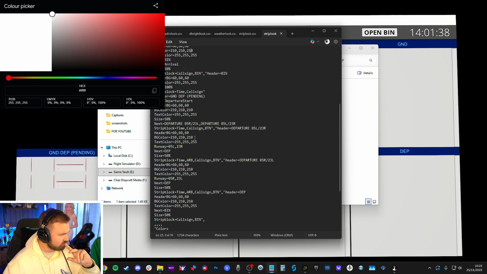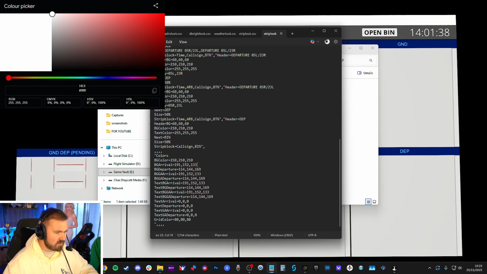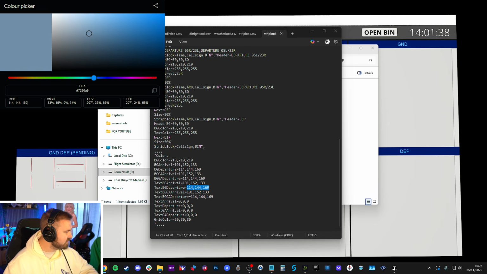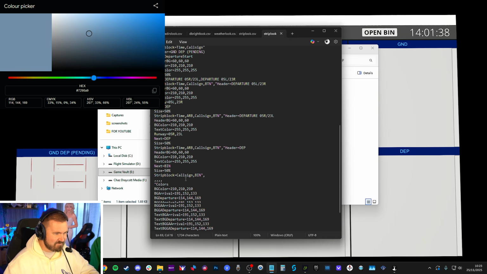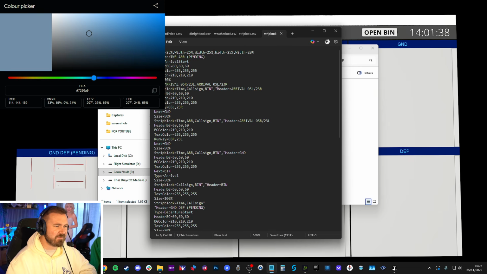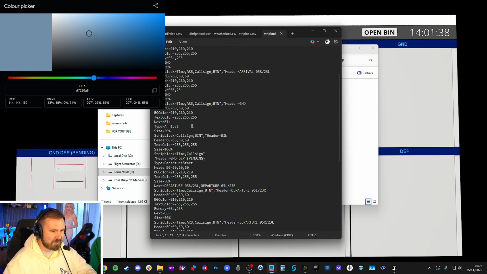But what about the colours in here? Because that's the same colour, the background arrival colour. Background departure. Oh, I've just clicked off it. Yeah, that's the same as well. Text background departure. You've seen me figure this out live here, everyone. Yeah, that's the same colour, Chaz. What a moron. Right. Very, very interesting. That might be something that I have to look into in time, I think. In how we get the strips to work in different colours.